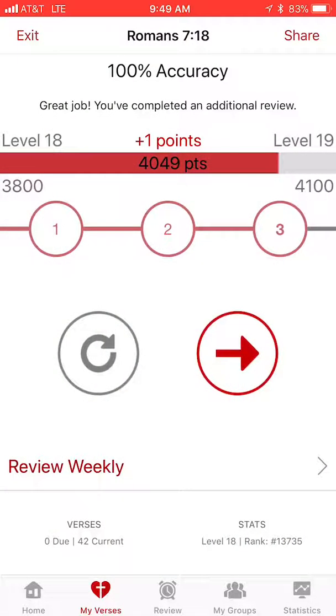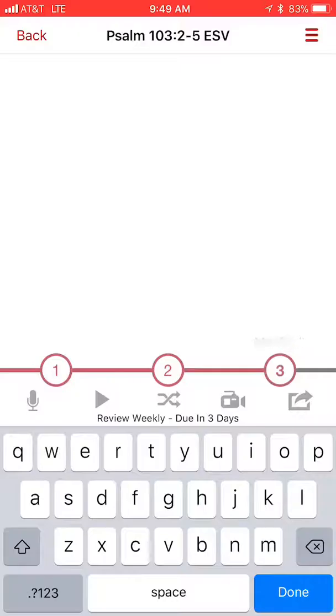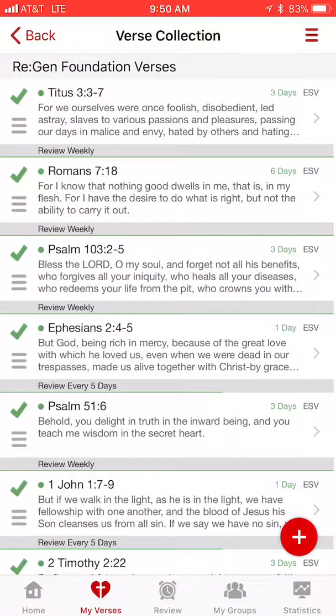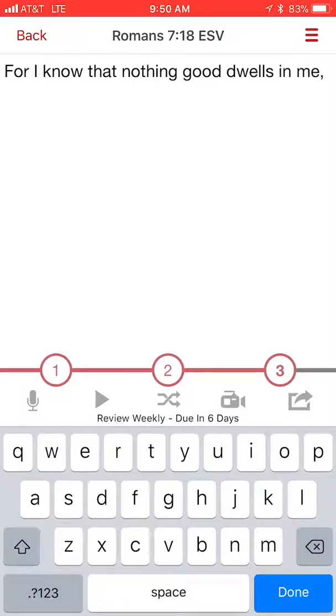So the third screen, we'll go ahead and click the arrow here and go over to master it, and you'll notice it's a blank screen. And the expectation is that you will simply, let's see, we'll go here, Romans 7:18. For I know that nothing good dwells in me. I will say one thing.